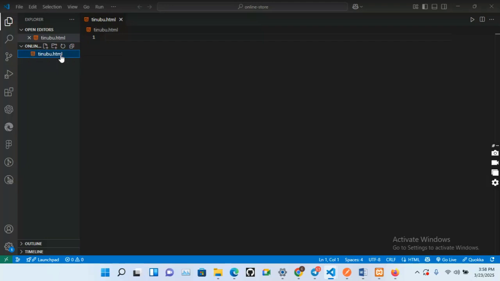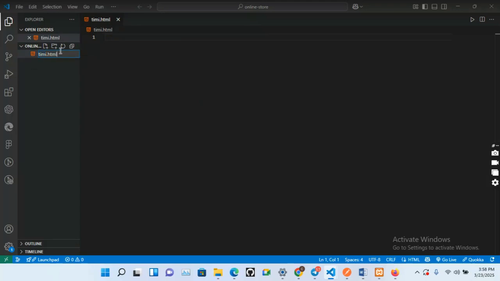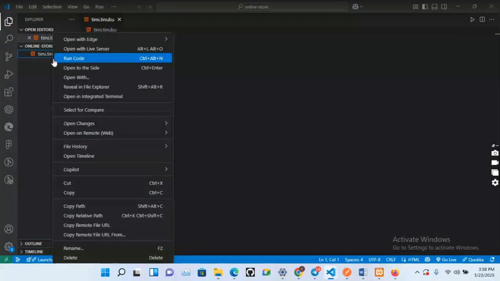Now let me rename this file. Let me rename it to Timmy. So you can see that it's still perfect. Now let me rename that .html to tinubu. So if you observe clearly, this is no longer an HTML file anymore. .tinubu does not mean anything to the computer anymore. It's useless.